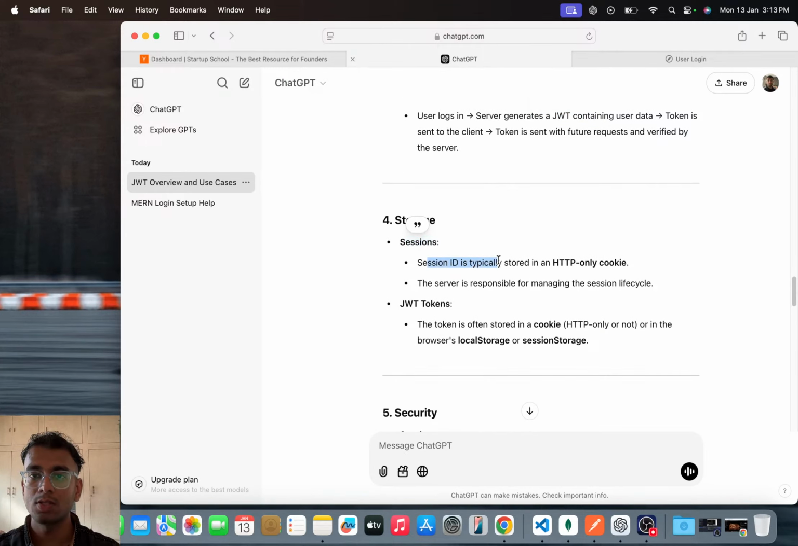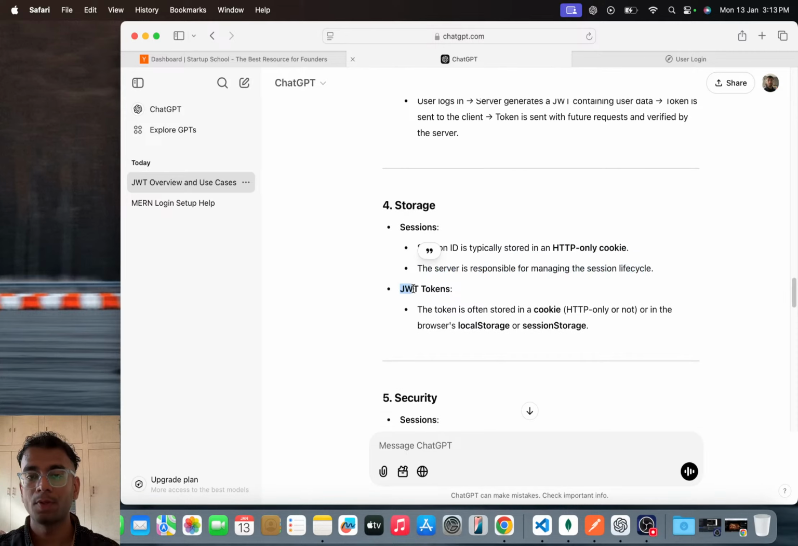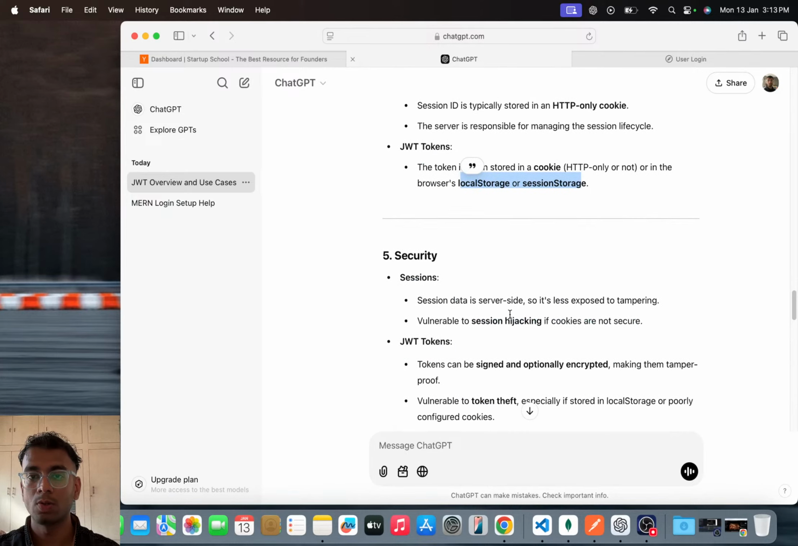Storage. Sessions: the session ID is typically stored in an HTTP cookie, only cookie. The server is responsible for managing the sessions. JWT: the token is often stored in a cookie or in the browser's local storage or session storage.